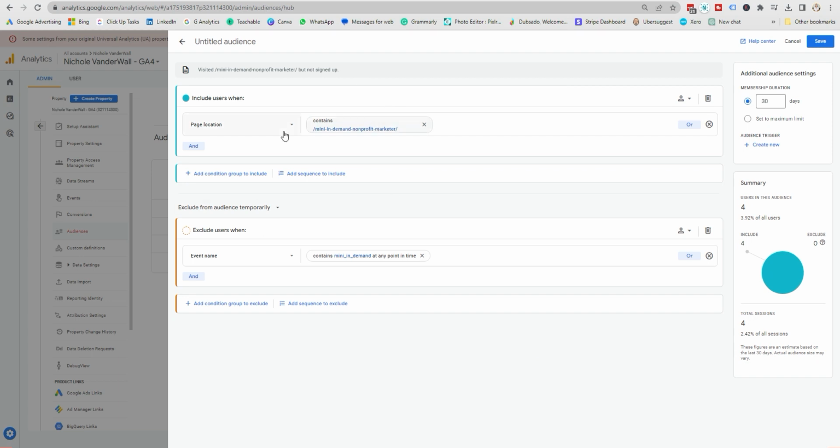So now that we've set it up as the page contains and then excluded those that have already converted, we want to go ahead and set the membership duration. I generally would set about 90 days, depending on if I wanted to do a shorter campaign and it was just like a week long or 30 days.